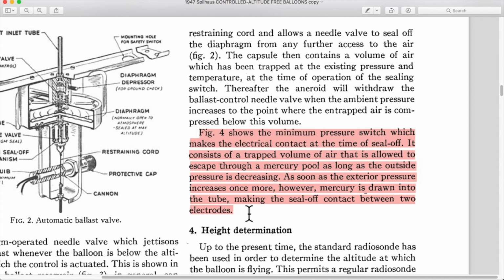But in this case, they are relying on the fact that the air trapped in there at sea level is going to want to escape as the balloon flies higher, because the air pressure outside is going to be less than in that little glass pod. And the mercury is not very strong at being able to hold back that air pressure from escaping out into the lower pressure atmosphere. So the air bubbles through the mercury and up through the other side and escapes out to the atmosphere.